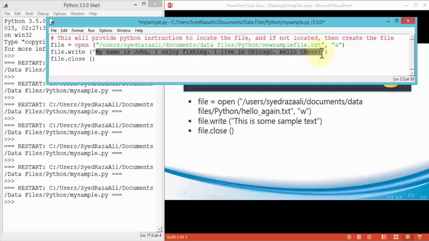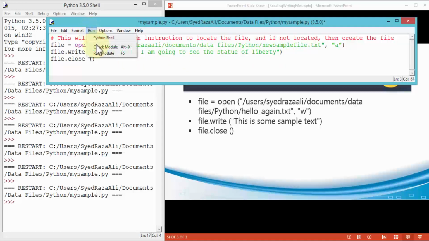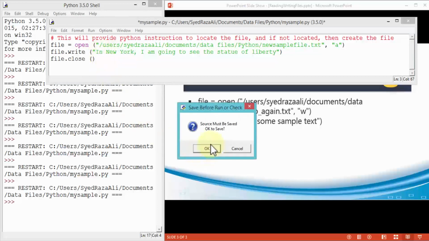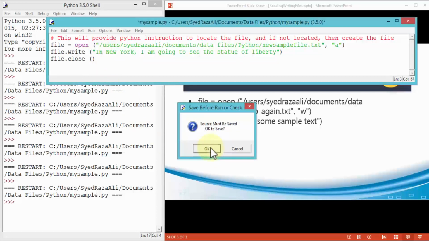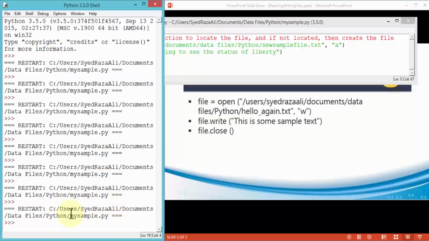In fact, I'm going to remove all of this text. I'm going to append and create some new text. In New York, I'm going to see the Statue of Liberty. Okay, now to recall, I'm using the letter A, which is the append option. So in this case, when Python is going to write this particular text within this string, it's going to append to my existing text within the document. So let's run this. Let's click on run module. Of course, source must be saved. Click OK. And it successfully ran.